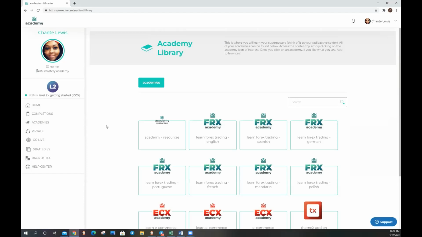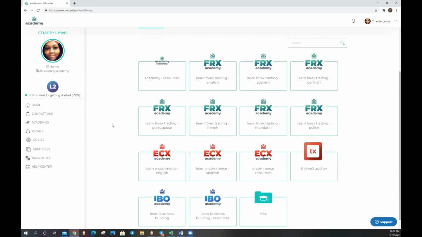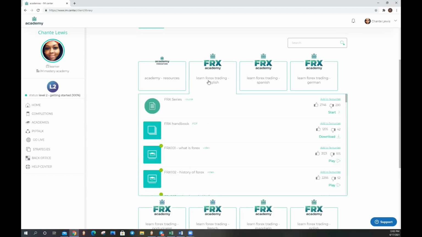If you've already been in the Academy, then you know where everything is. But for those who have not, when you click on Academies, you'll see FRX and ECX and IBO. They come in different languages. If you prefer Spanish, German, Portuguese, French, Mandarin, Polish, they're all there. But for the sake of this training, it's going to be English.